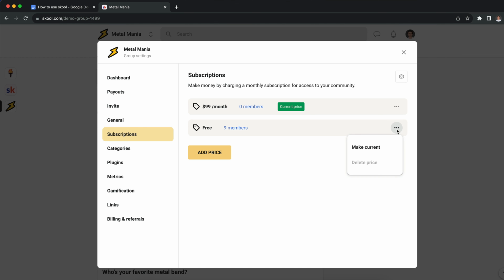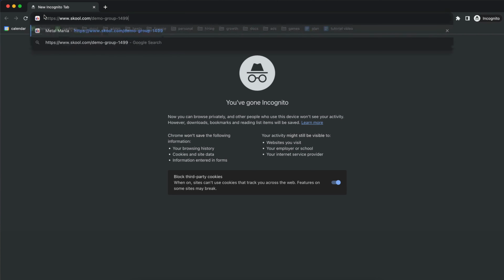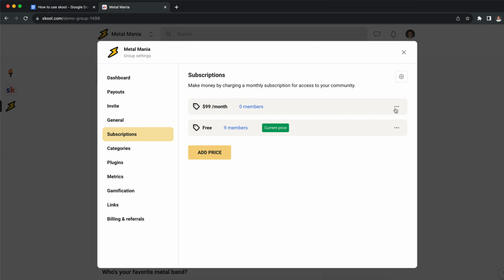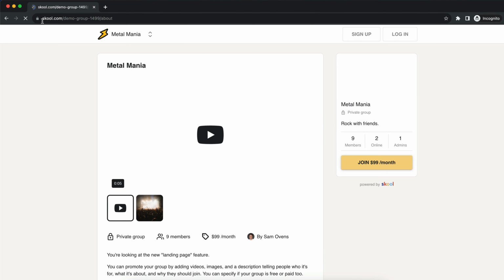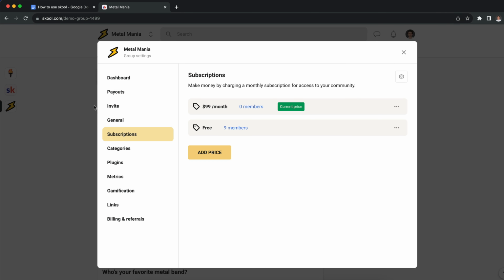Now, by default, a group is free, and I'll show you what that looks like. So if you copy paste your link here and you look at it in an incognito window, you'll see that it just says join group, right? But if I change my price by going like this, make current, to $99 a month, and then I go back to the incognito window and look at that link again, now it's going to say $99 a month to join. And someone will have to put in their credit card and pay $99 a month to join like that, and then they'll become a member instantly.